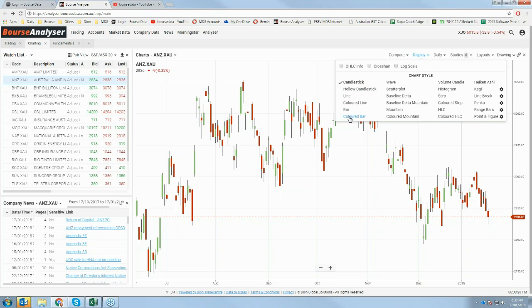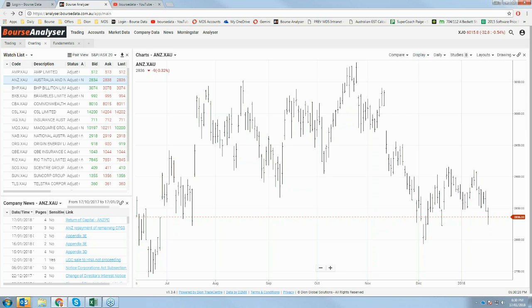The only ones you probably really need to be aware of is open, high, low, close is now called a bar chart. So if I go to bar, it's your black open, high, low, close chart. If I go to colored, it's your red and green. Fortunately, we can't change the colors in this one. That's something we're looking at for future development.